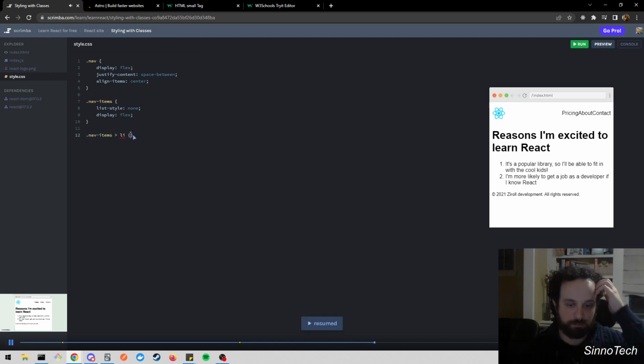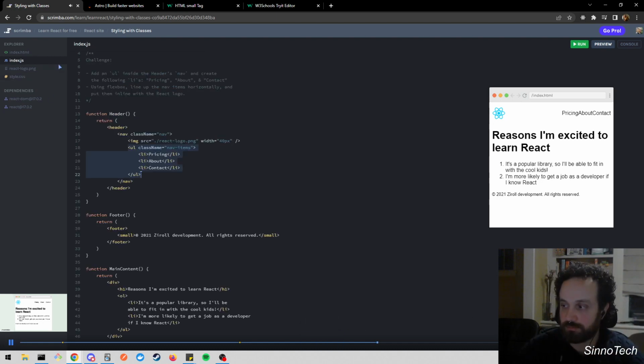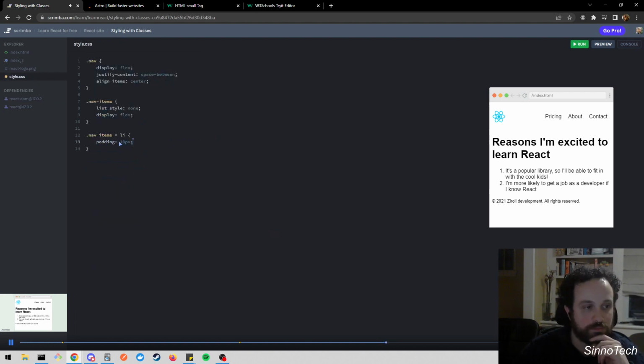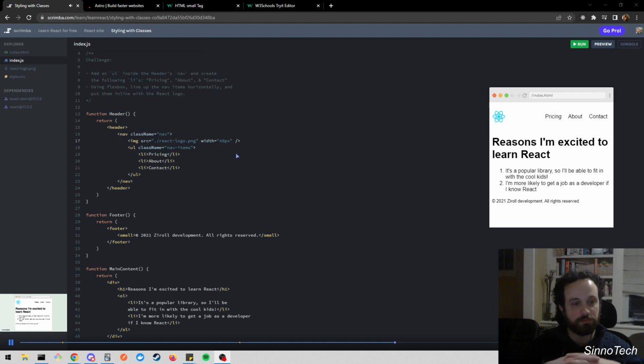And then just select all the list items. That way I don't have to go in and add a class name to every single one of my list items. Let's just give those a padding of maybe 10 pixels. Okay, that's looking pretty good. Cool. Now my image is looking a little bit small to me. I want to make it bigger, but oh yeah, we added this width attribute.